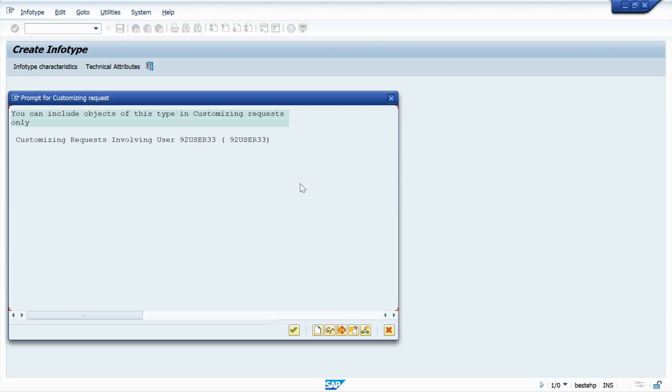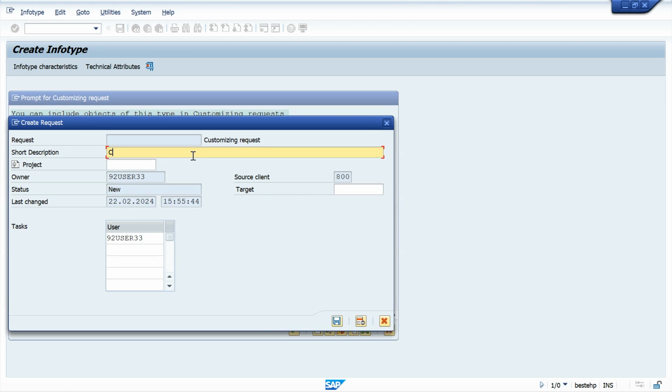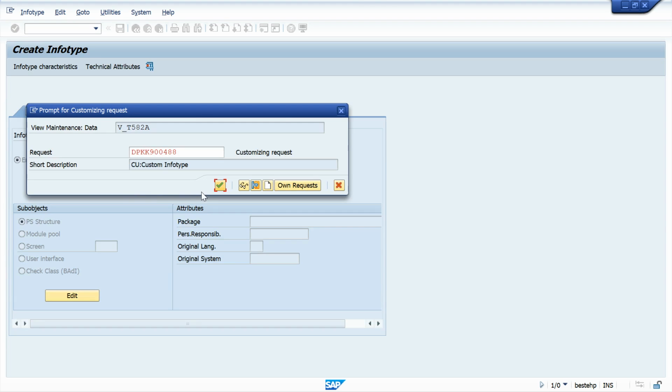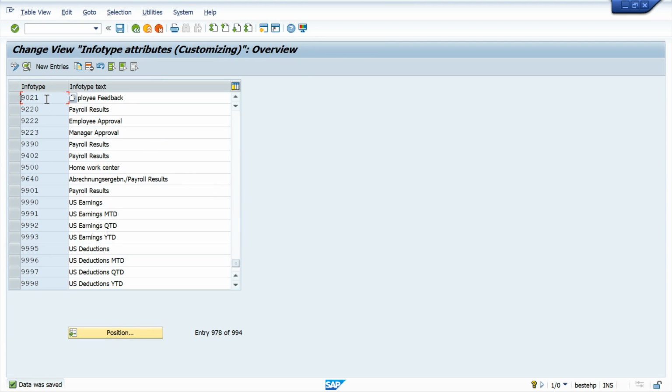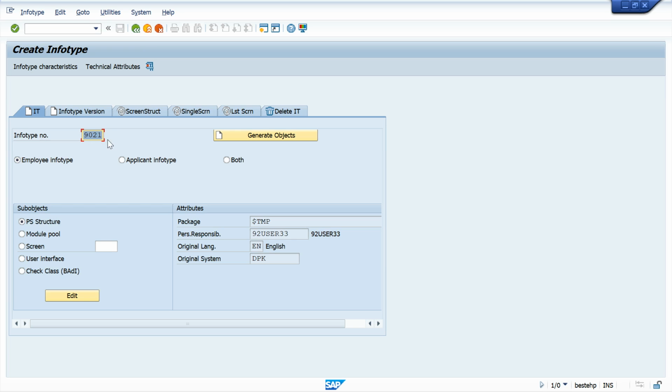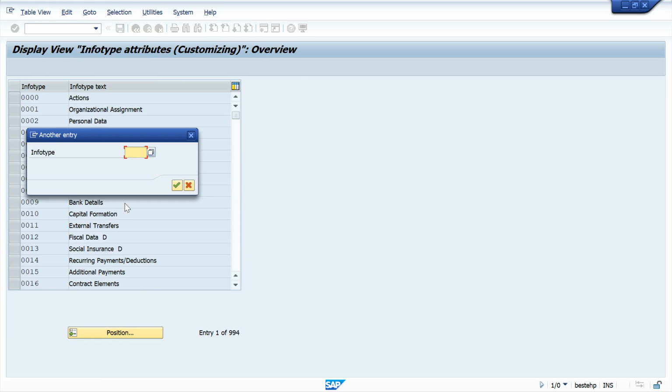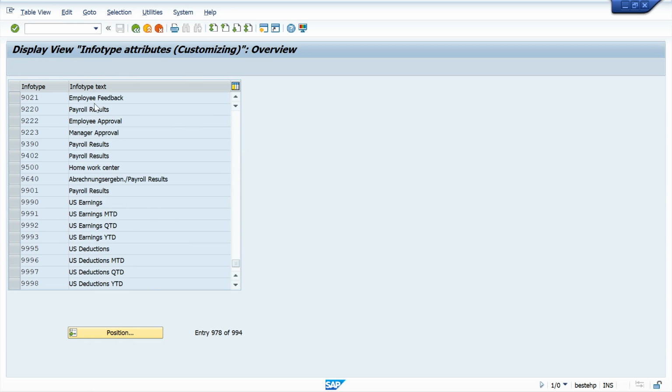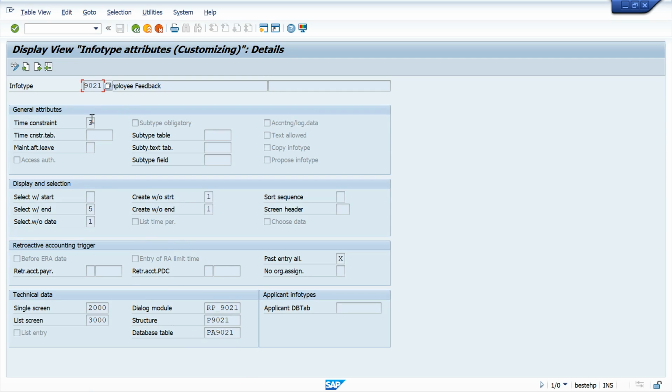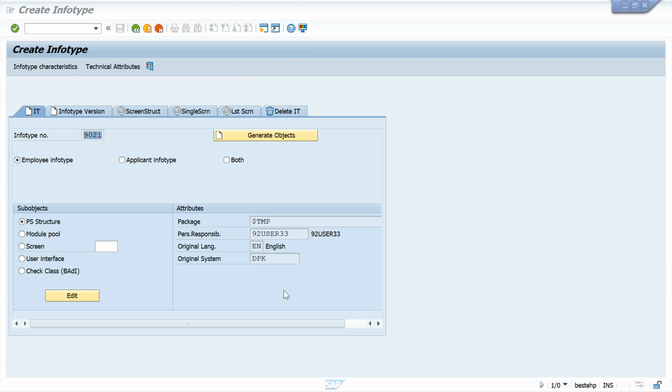We already created one customizing request. Otherwise you can create one. Use that customizing request to save these changes. So what basically we did is we updated the time constraint and other attributes. I'll show you 9021. If you go to info type characteristics, go to the info type 9021. You can see the time constraint, the dialog module, database table, all this information we have populated. This is nothing but the technical characteristics, the info type characteristics.